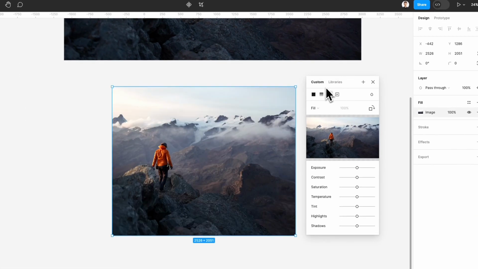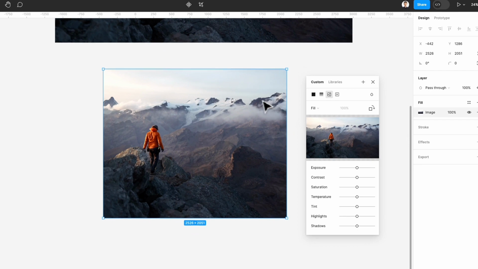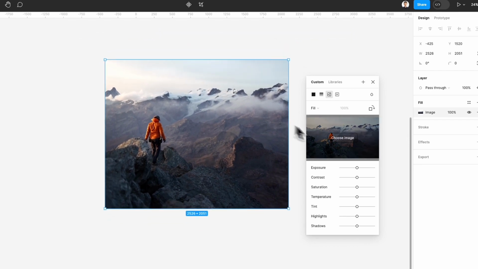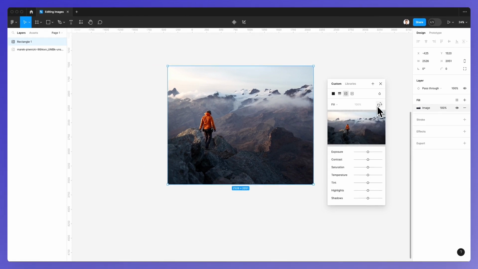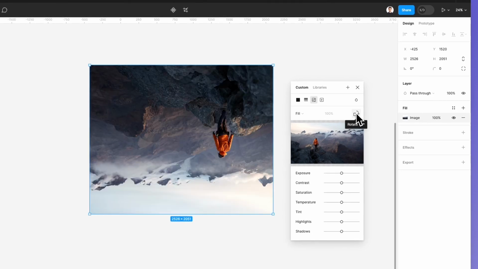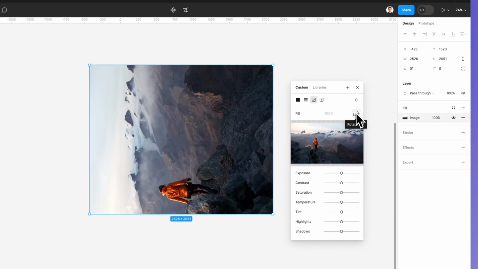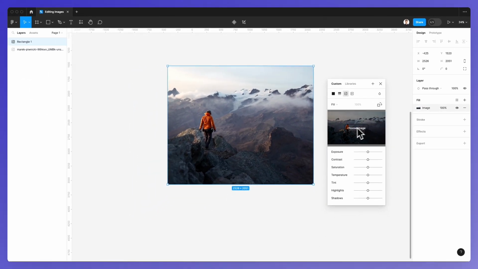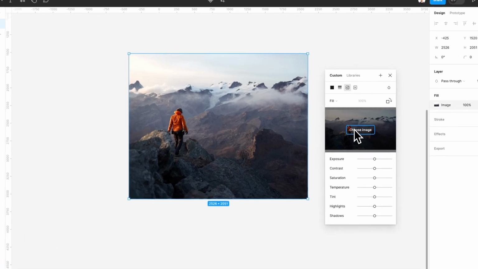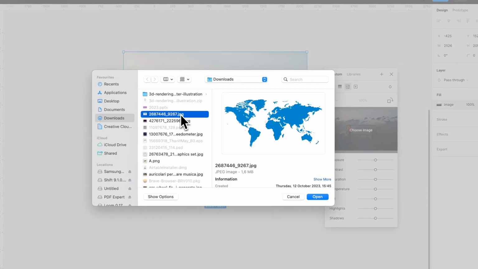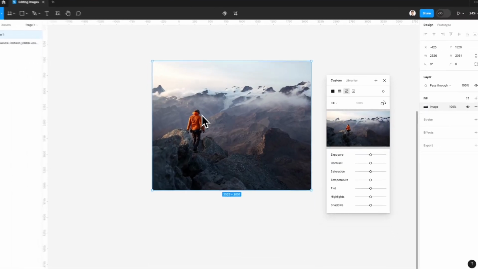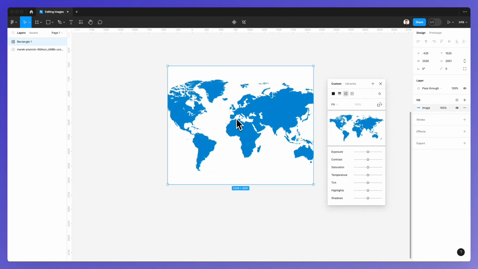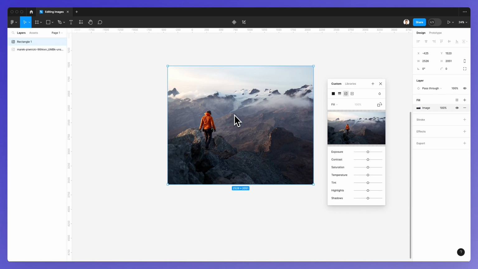So we're going to go back to the original one, which is simply the fill. And we're going to explore a few different options that we still have when it comes to the image. The first one being, you can rotate the image by 90 degree increments by clicking on this button right here. You can also decide to change the image by clicking on Choose Image. And if I select another image, you can see that it's going to essentially substitute the current image. Now we're going to go back by using Command Z in order to undo this action.